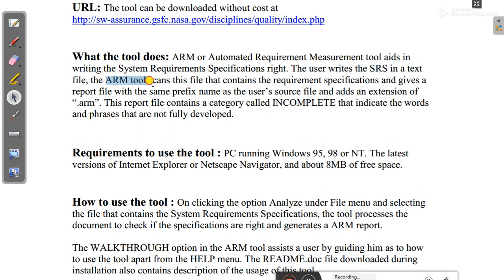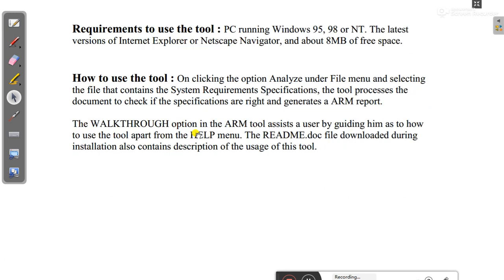The ARM tool scans this file that contains the requirement specification and gives a report file, with the same prefix name as the user source file and adds an extension of .arm. This report file contains a category called incomplete that indicates the words and phrases that are not fully developed. So it will give some output like incomplete if things are not complete or fully developed in your document or text file.